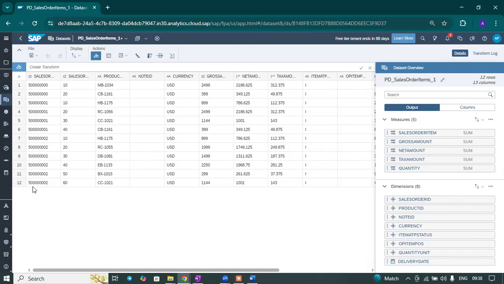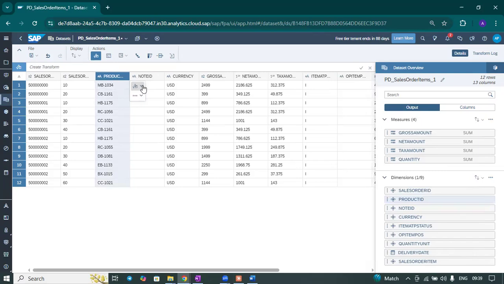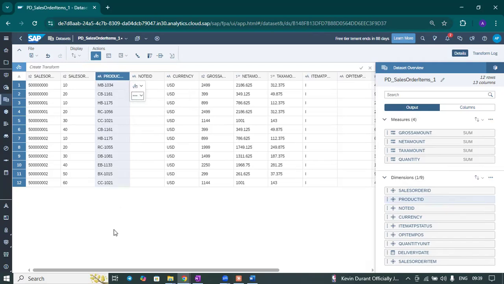When we create a model, it comes with the measures and dimensions that we use. Whereas for a dataset, it looks like this. On the right side, you can see the dataset overview, and here you can see measures and dimensions. Here, sales order item is listed as a measure, not a dimension, so I'll change this to dimension. And you can do transformations here: concatenate, split, extract, replace, change, filter. If you click on any column, you can create a transformation, change the base, duplicate the column, or delete the column. All these options are there.